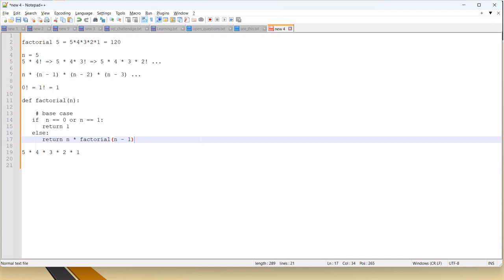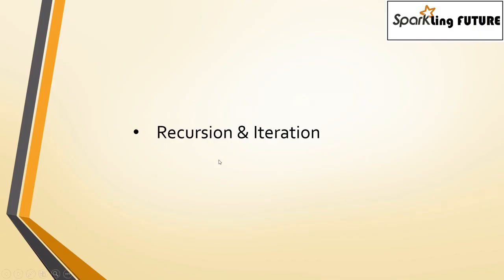Okay, and as I said, recursion and iteration are both very good solutions for certain problems. So we have to wisely choose when to use what. Okay, that is the main difference.